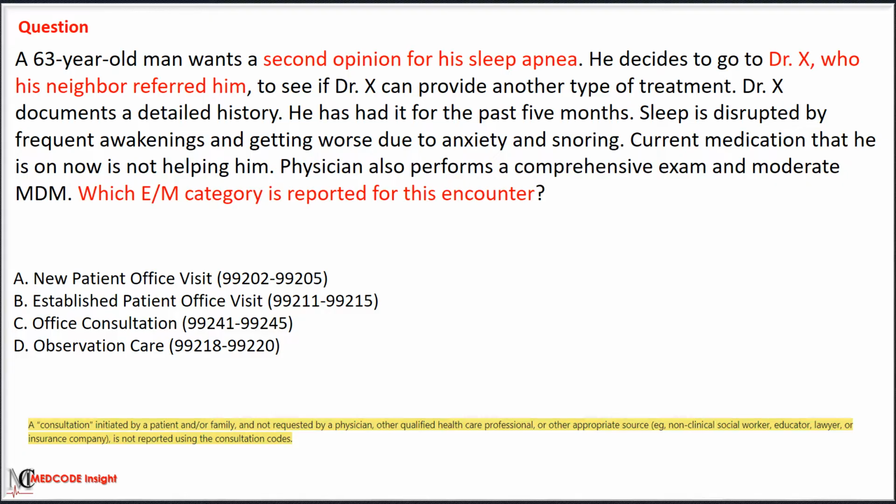The doctor is seeing the patient at his office for the first time. The evaluation and management category to report an evaluation and management code for this is the new patient office visit, from the code range 99202 to 99205.